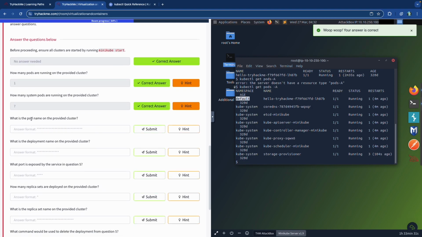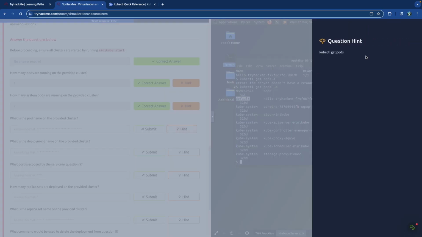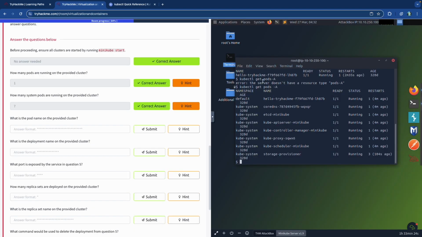So what is the pod name on the provided cluster? So hint is what? Get pods. So same thing. So it's going to be this thing right here. This full thing, I believe, is the pod name. So I'm going to copy that.